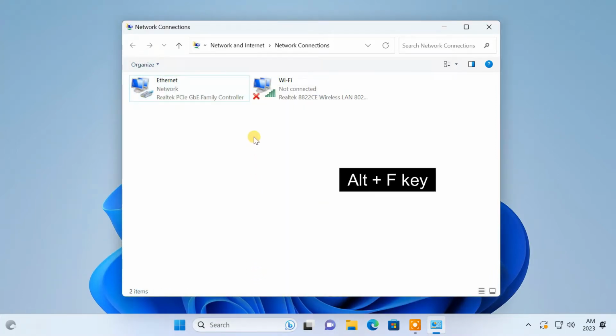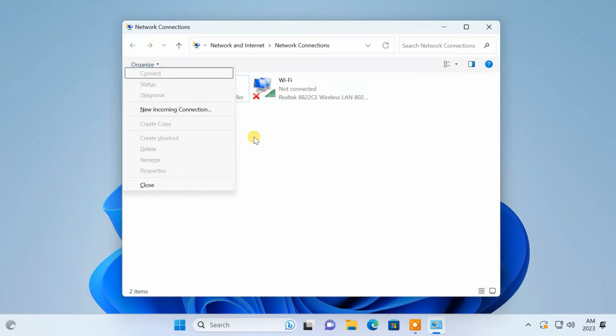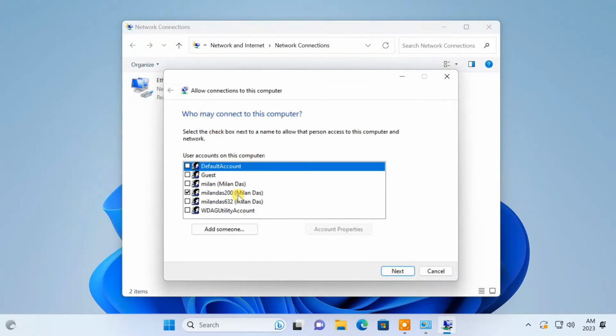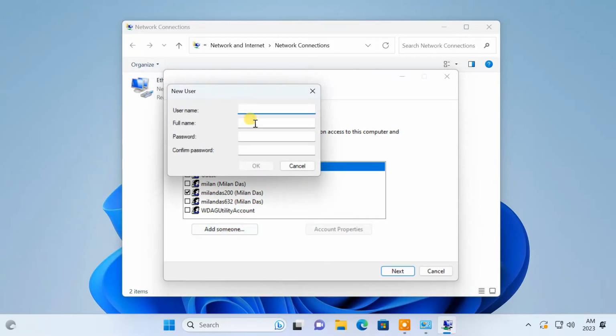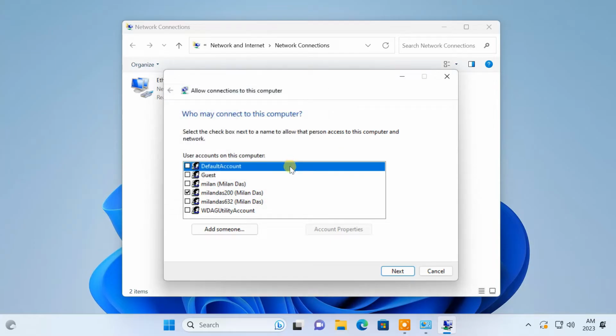Here, press the Alt plus F key to show the full menu, and select the New Incoming Connection option. Select the user accounts that will be used to connect to the VPN server remotely. To increase security, I'd suggest to create new user accounts just for VPN logins. I already created an account, so I'll just use that one.